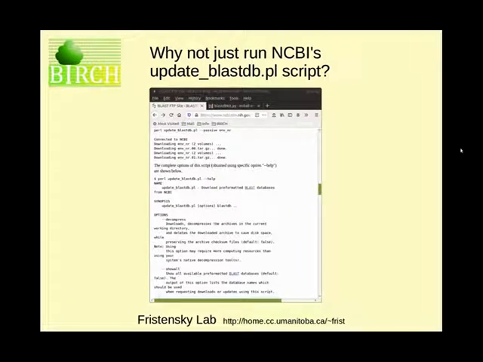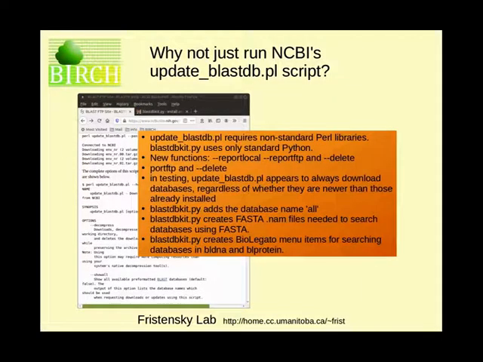I should mention that NCBI distributes a script called updateblastdb.perl that does a lot of the same things as BlastDBKit. So I want to show why I decided to write BlastDBKit from scratch. The first reason is that to run NCBI's Perl script, you have to install a number of non-standard Perl libraries. BlastDBKit uses only standard Python, so you don't have to do any extra work to get that to run.